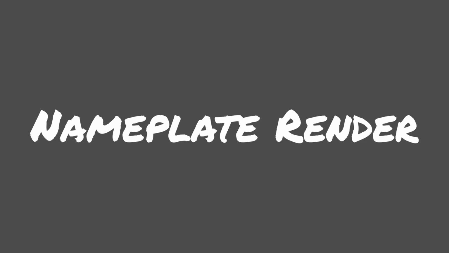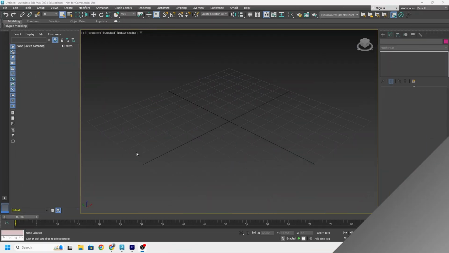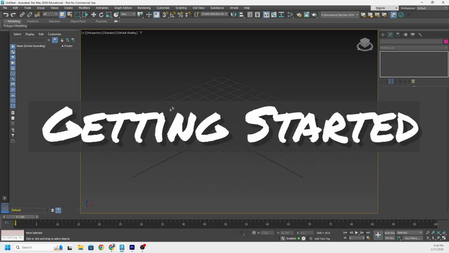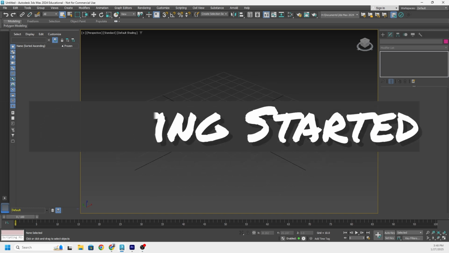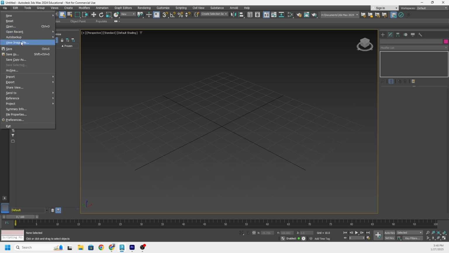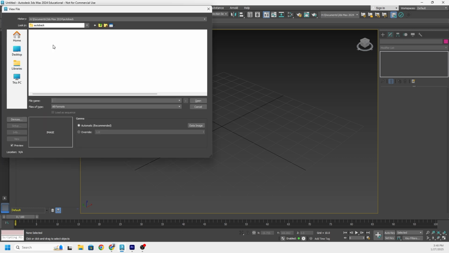Okay, students, this is going to be a quick demonstration on how to implement all the features and tools that you'll need to successfully create your nameplate render. Okay, so I'm in 3ds Max here. I'm going to pull up my reference image quickly using the view image file function. So the file menu, view image file.